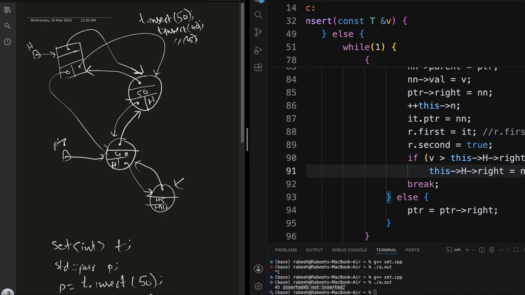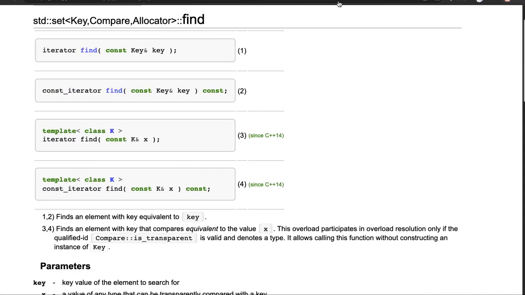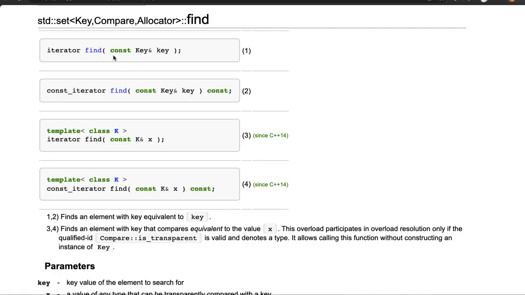Let's continue with the implementation of the other functions of the set abstract data type. The next we will implement is the find function. So let's look at the documentation of the find function. It accepts a parameter, a value that we want to search, and then returns an iterator. So this is the value that we want to search and an iterator to the node which contains this value.